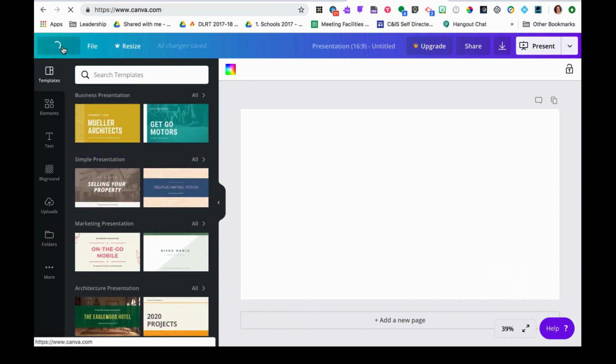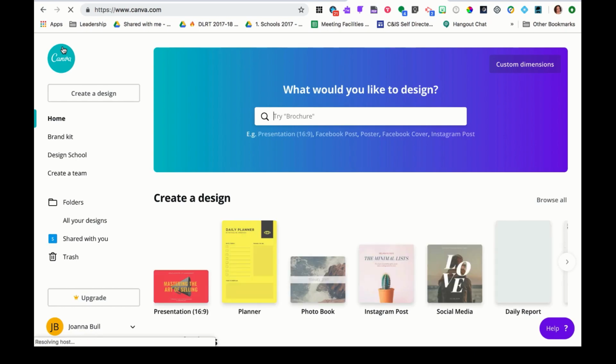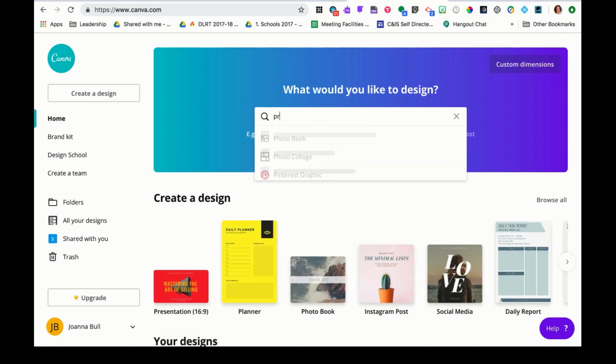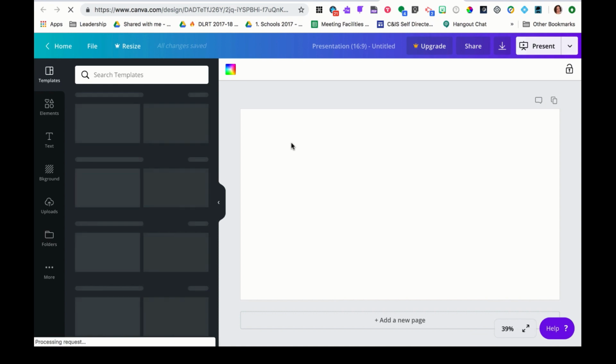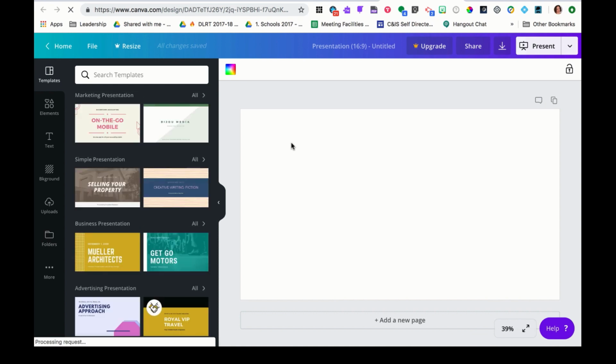You can also get to that feature just by typing presentations. And all of the presentations will load. So there's more than one way to get to the presentation feature. Some of these presentations are free and some of them are paid.